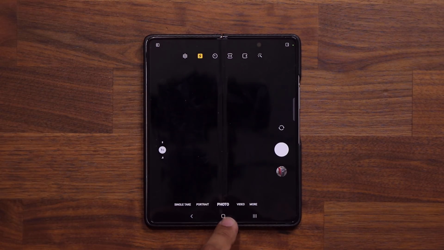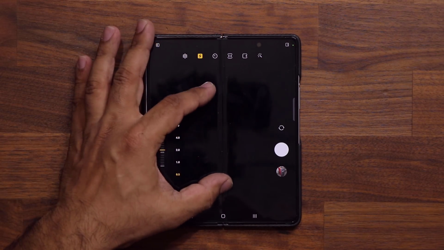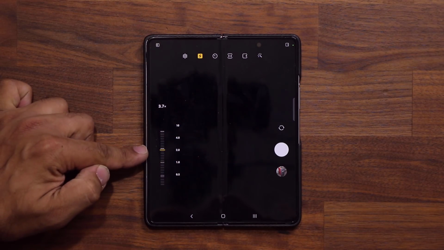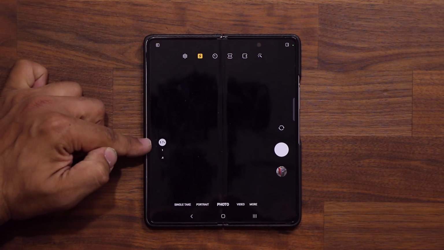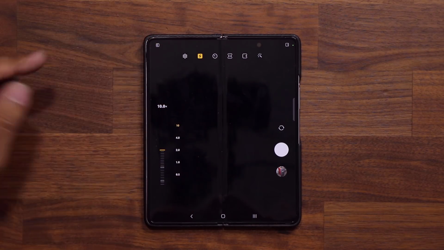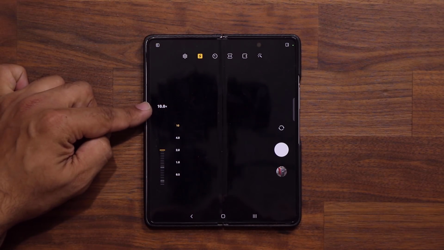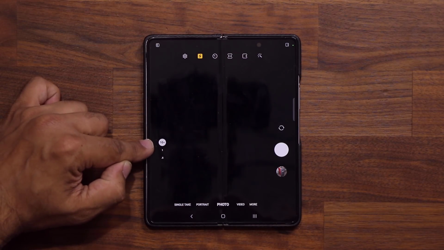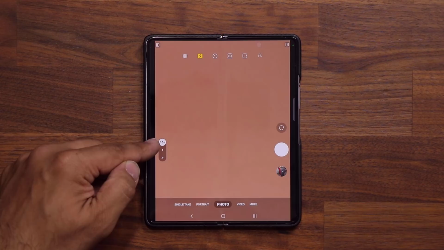And with a regular photo, when I zoom in or zoom out, you can see, look at this. This is really cool. So let's say I'm at 3.7. When this disappears, that 3.7 continues to show over there, so I can see how much I'm zooming at all times. So that's 10x. Let's see, there it is. So when I take a photo, I know I'm at 10x.